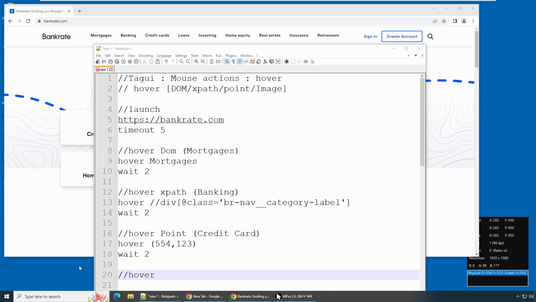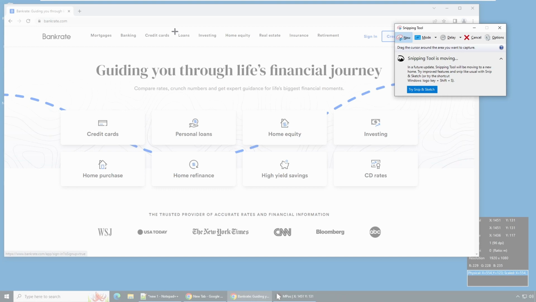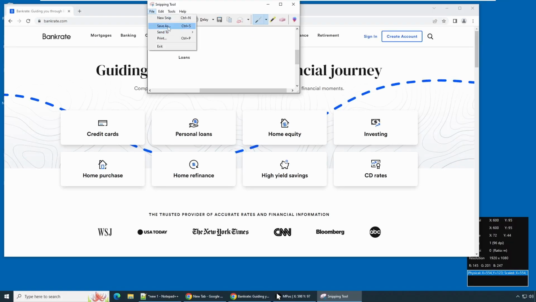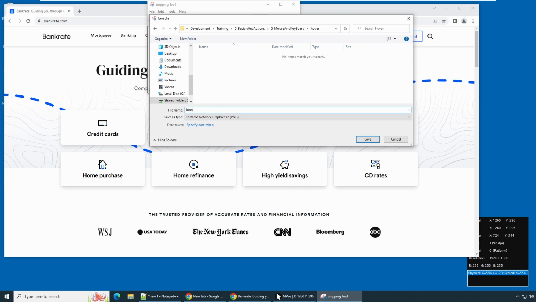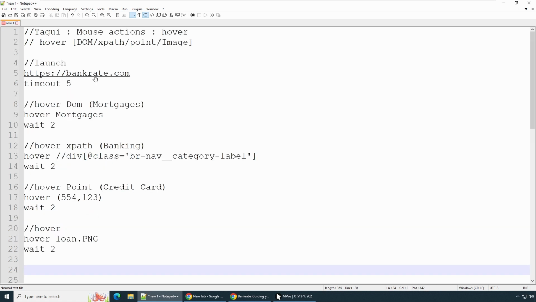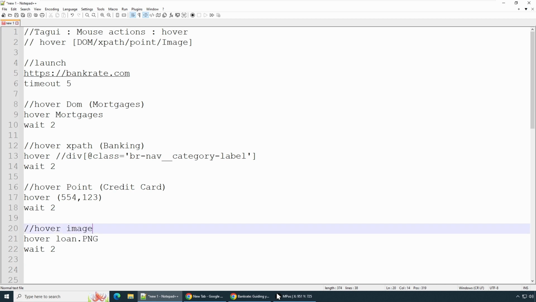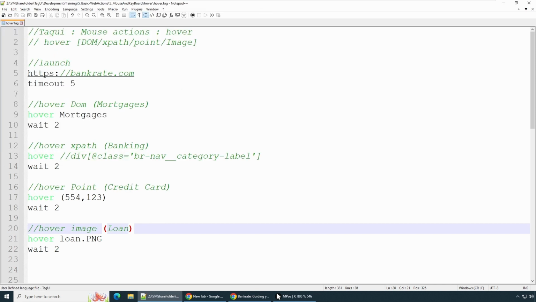Now we are going to hover an image. To do so, for an image, let's grab an image. To grab an image, go over snippingtool.com, and let's capture loan. So loan is captured. Save loan in our hover folder, as loan.png. Come back here, update your code, hover loan.png, and let's say wait. We have done all the things. We are launching, we are going to a menu, in this case the image example. We are going to hover on loan. Save this on hover, say hover.tag. So this is saved now.